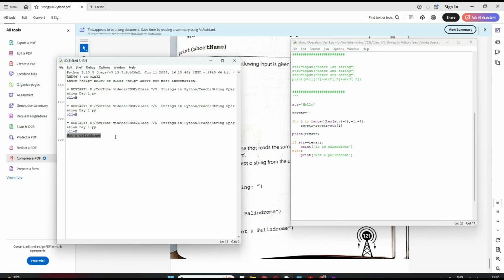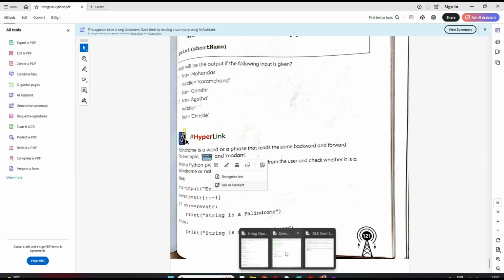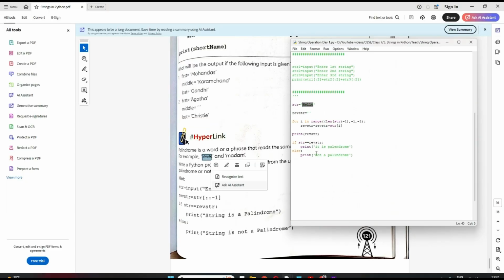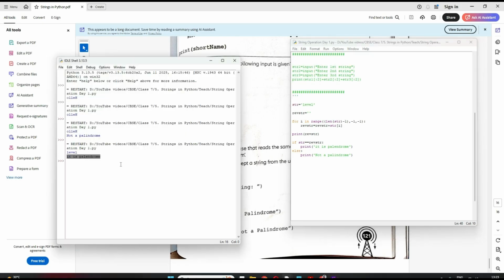See, this is not a palindrome, right? Because the reverse is not the same, correct? But now do you know a palindrome word? See, level is a palindrome. So let's run this code and put this as level. Let's see now, is this a palindrome? See, it is a palindrome. Clear?